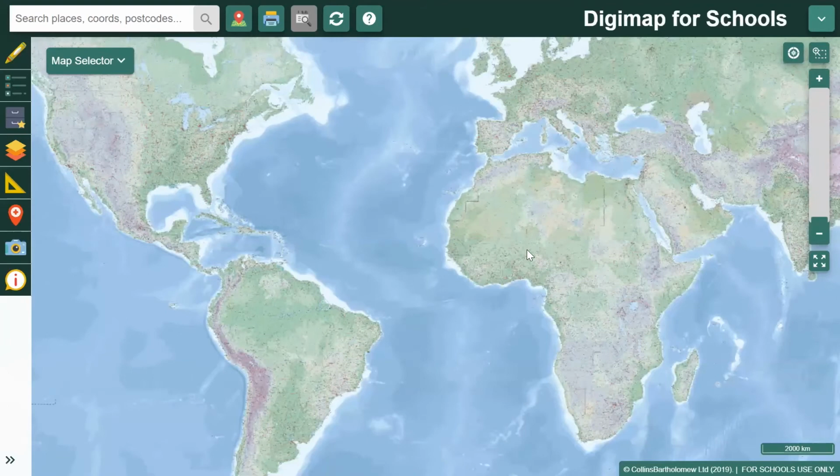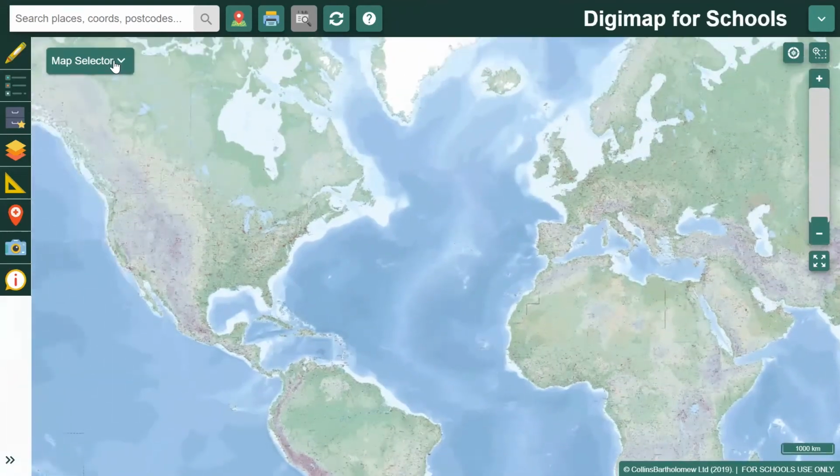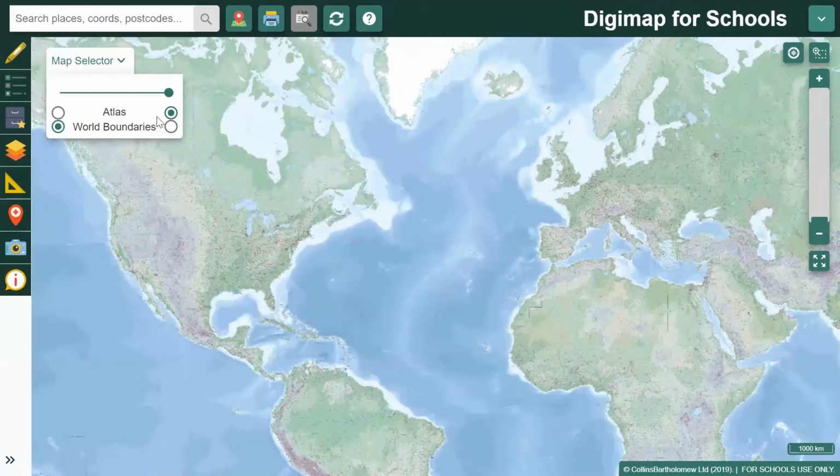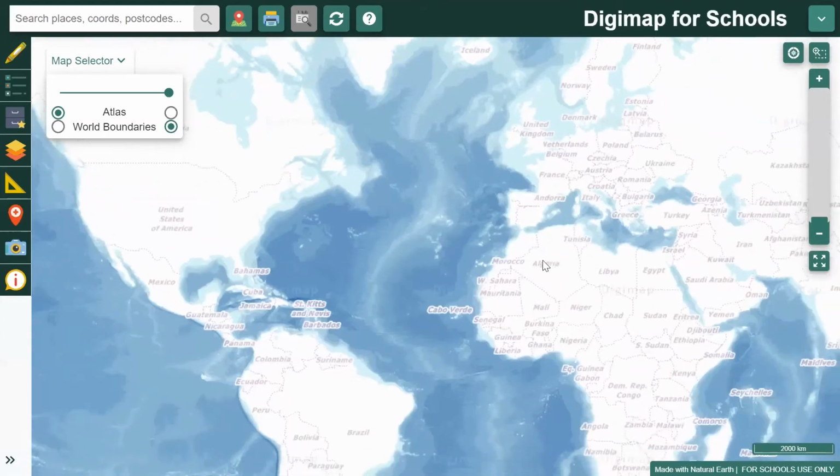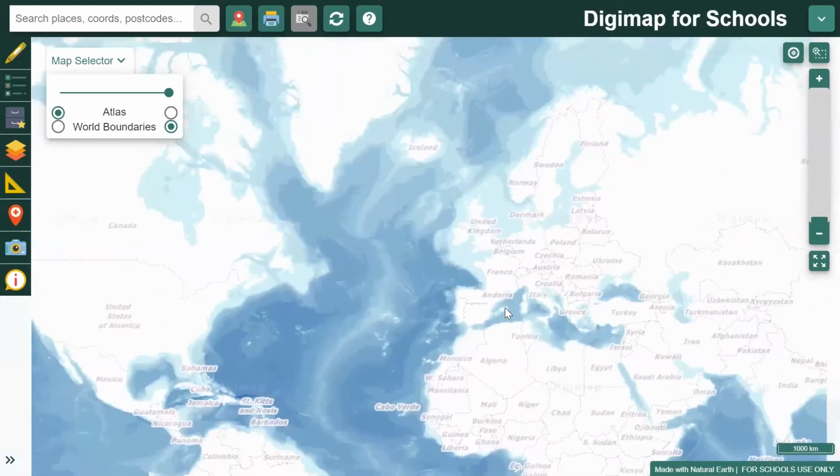So at this worldwide scale, if you click on the map selector, there are two options. There's the Atlas, which we're looking at now. That's called the Collins-Bartholomew Atlas, better known as the Times Atlas of the World. So an up-to-date world map that gives you all the political boundaries and so on. But we also have this world boundaries map. So if I click the radio button next to that, it gives me a much simpler map where I can see all of the country names. So those are the options at that scale.